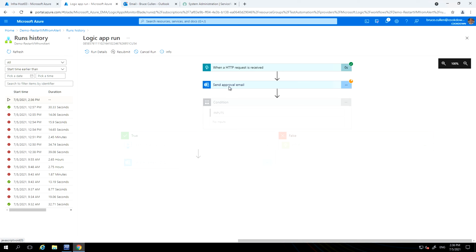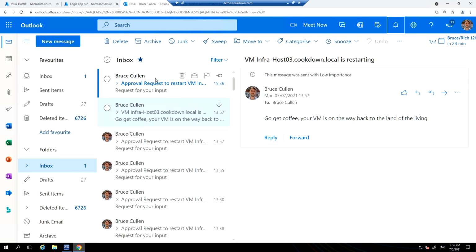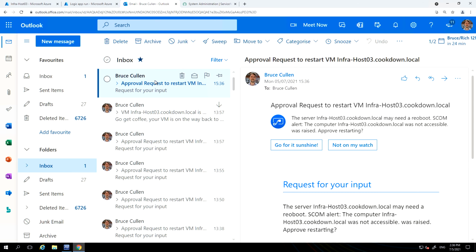It's come from SCOM, and an email has been sent for approval. The email has been sent to me. This is my inbox. So here it is. This is what it looks like. The server infrahost 03 may need a reboot.